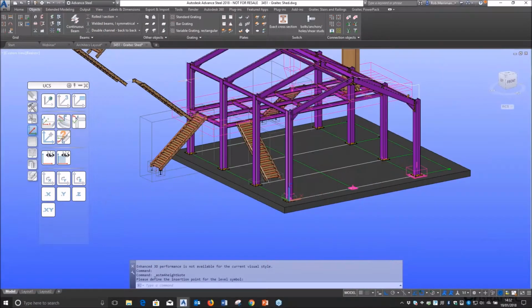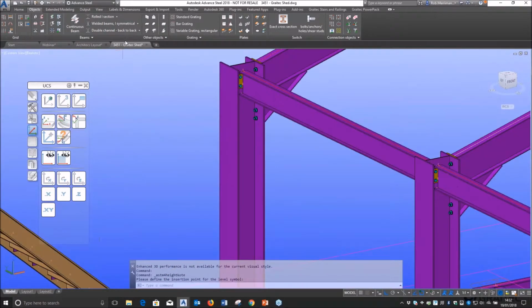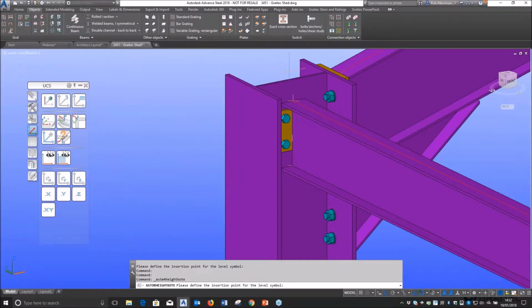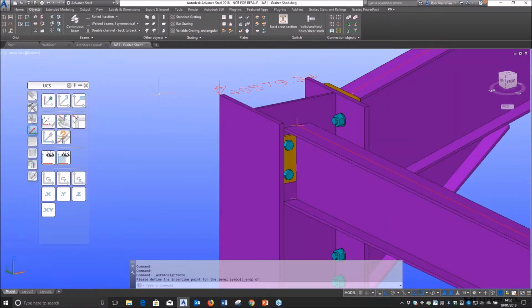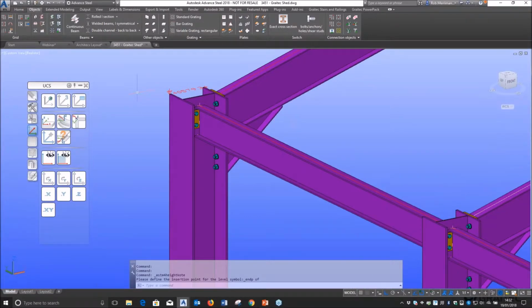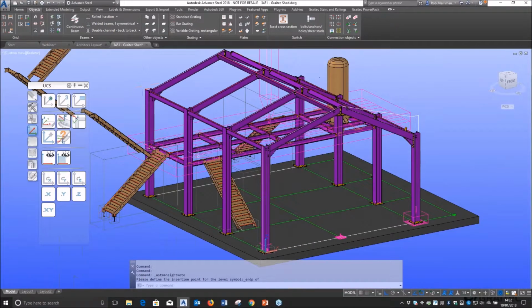So there's a couple more things we can put into the model. I can put one in on my eaves just to check the eaves height. I can use a snap override of endpoint in here to check my column top of steel. And then we can keep putting more and more in the model. If I changed the global, those would all update as well.